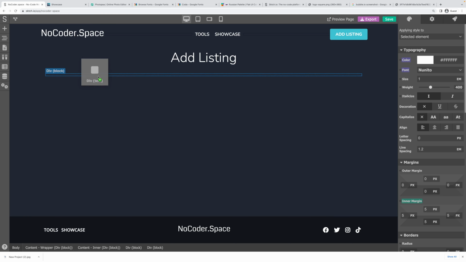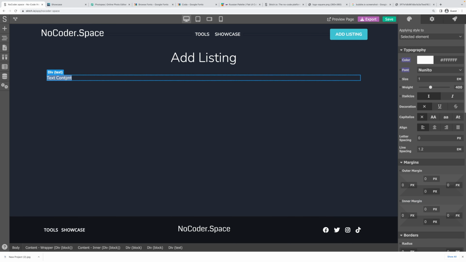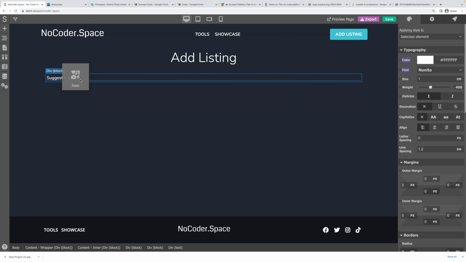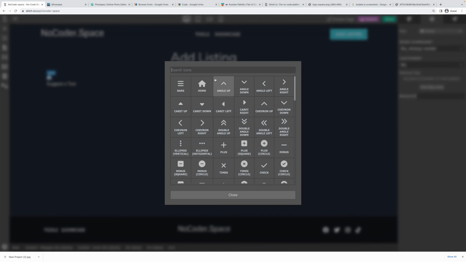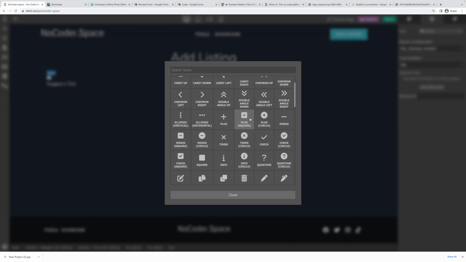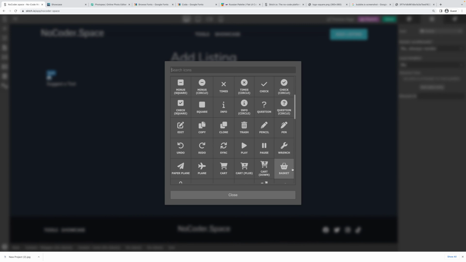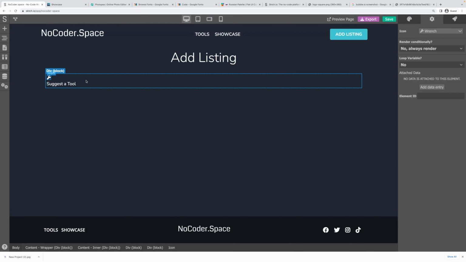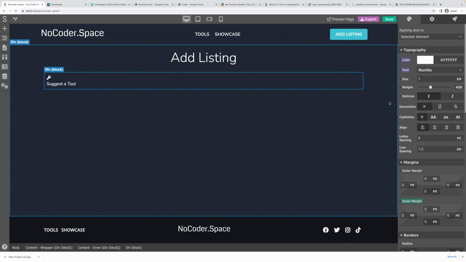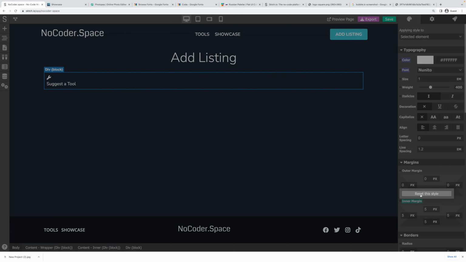and we'll have a text inside. So this is gonna say suggest a tool, and maybe we can add an icon. So let's try to find a good icon for this. So maybe this wrench. All right, and now we can style it a little bit.